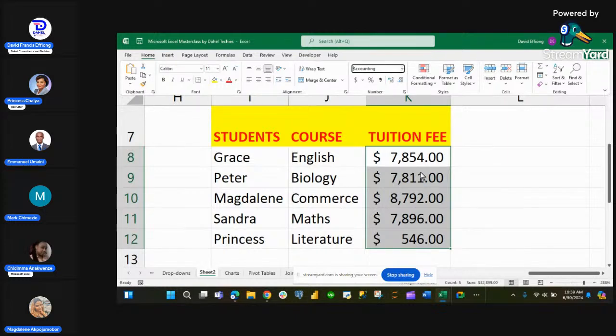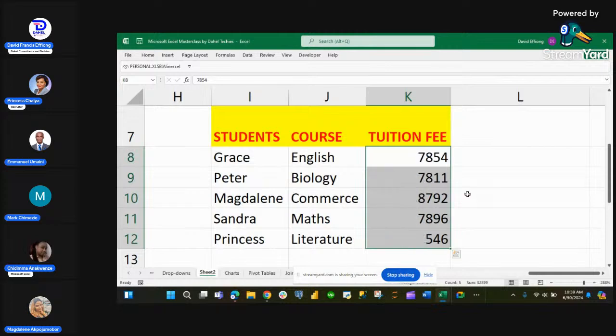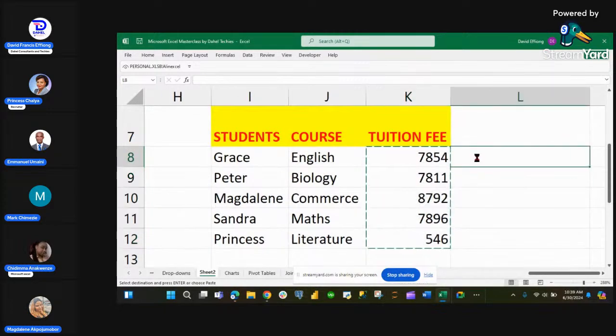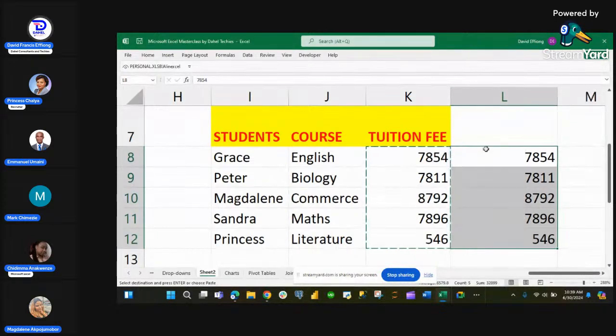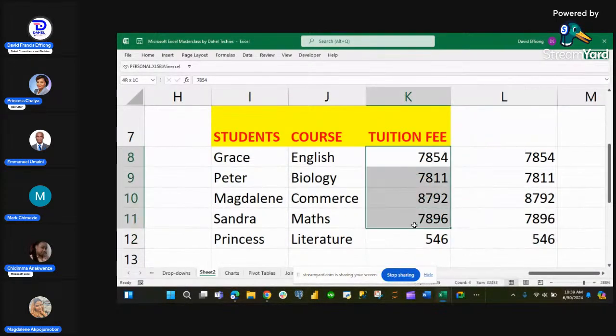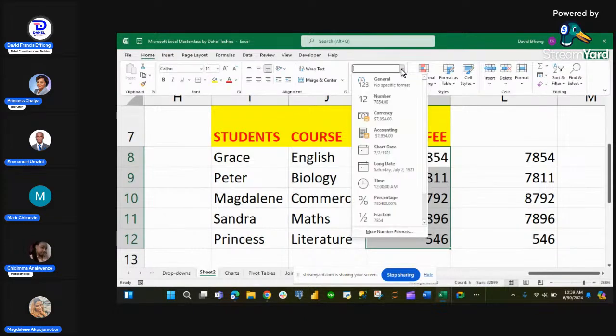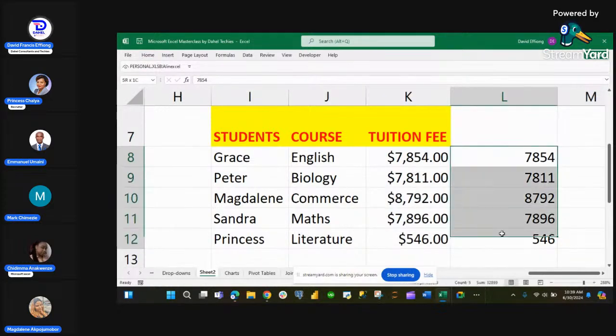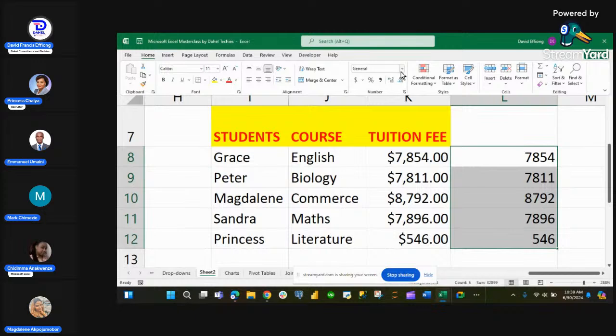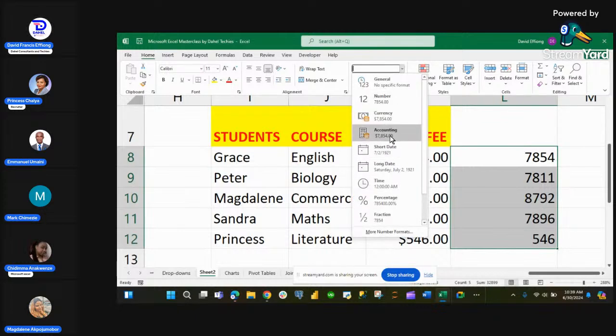Let me undo this. Now let me copy this and put this side by side so you can see the difference clearly. For this one, I'm going to highlight all of this, go to home menu, open this and click on currency. That is the first one, right? For this second one, I'm going to highlight, go to my home menu and click on accounting.